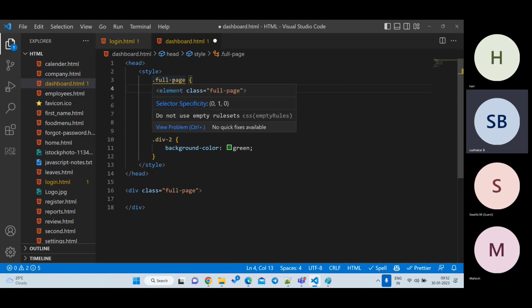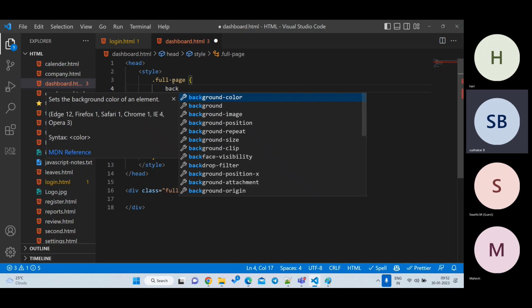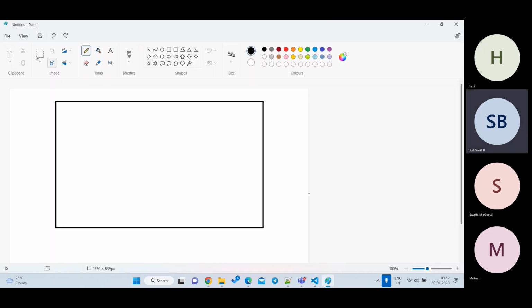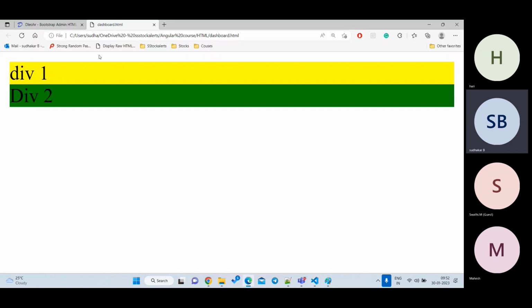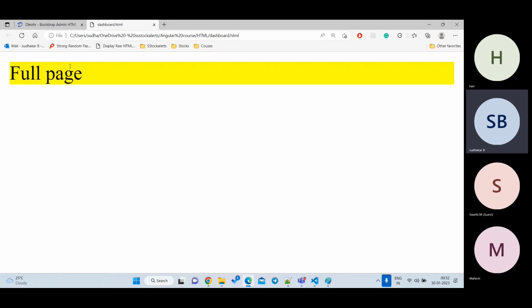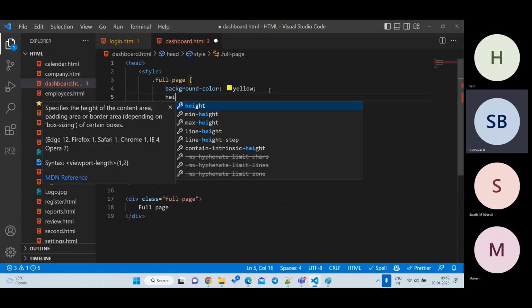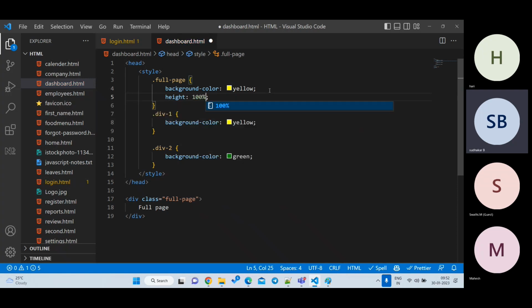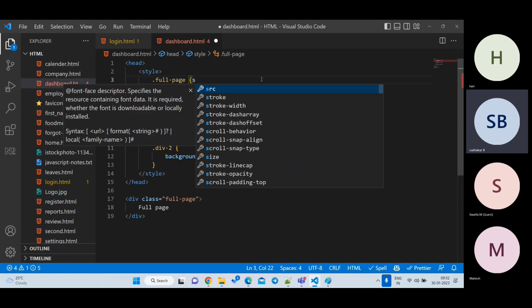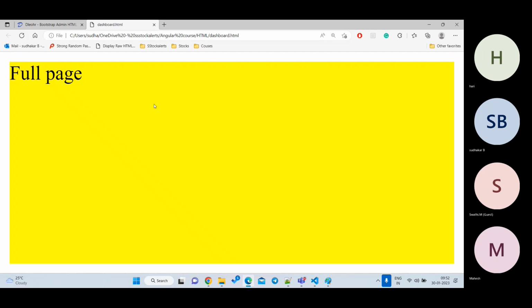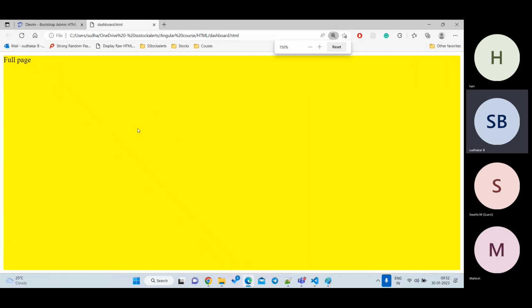Here I will apply some background color only for visibility purposes. I will say background color is equal to yellow color, and later I will change it. Let us reload the page and see. Even though I am saying full page, it is occupying the full width but not the height, right? To solve this problem, you go here and say height is equal to 100 percentage. This will automatically occupy 100 percentage height of the screen. Now the full yellow color came, right?